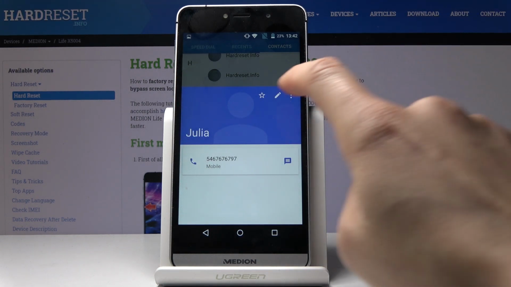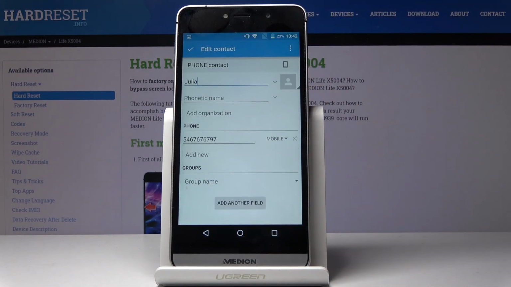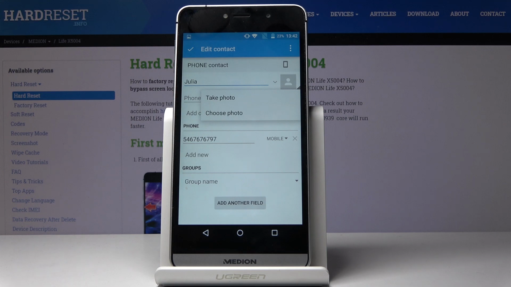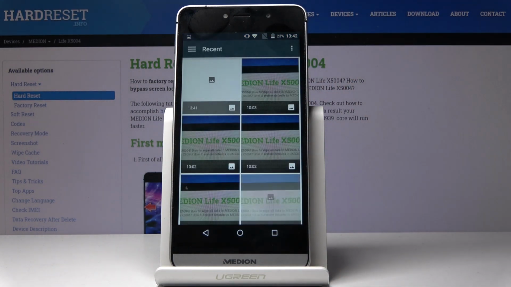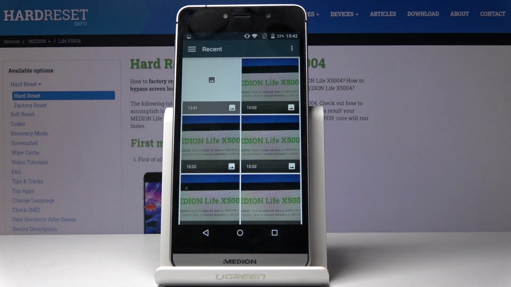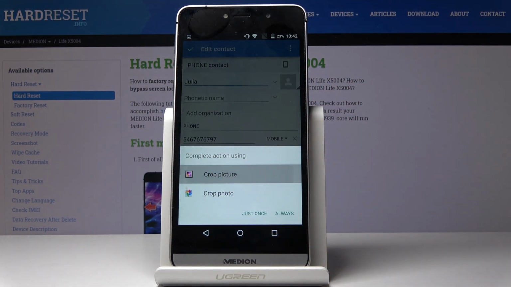Once you open the contact, tap on the edit icon and then tap on the profile picture tab, where you can either take a photo if someone is staying right in front of you, or you can choose photo from your gallery. And this is what I will pick, choose photo. And now just select the photo that you would like to apply to this contact. Then click on crop picture.